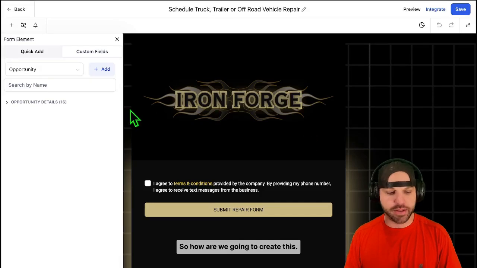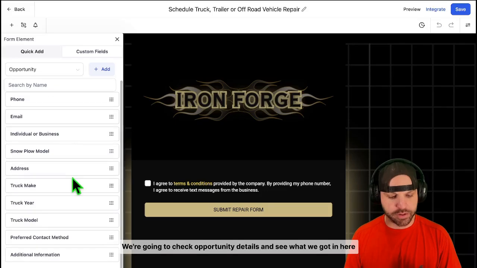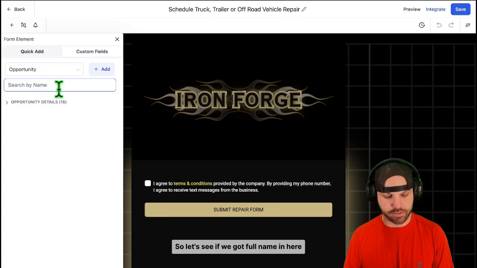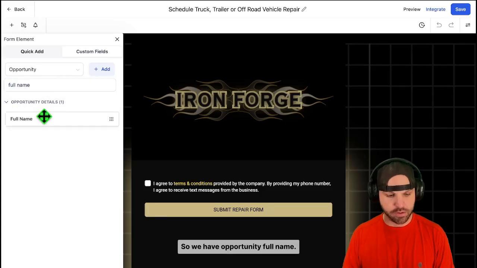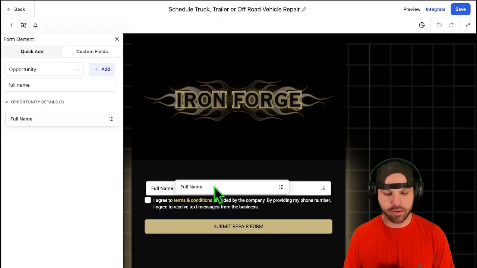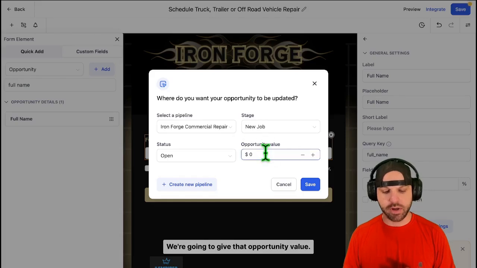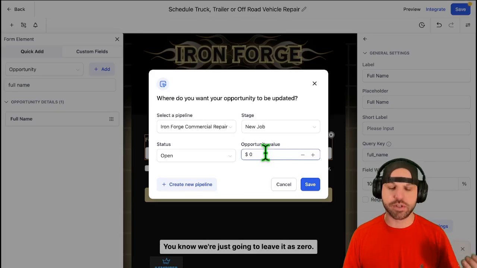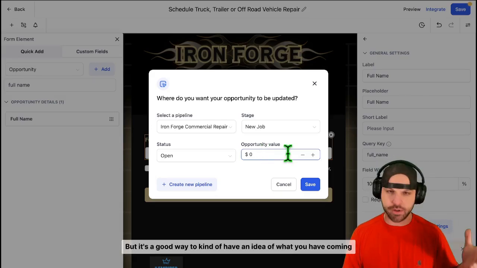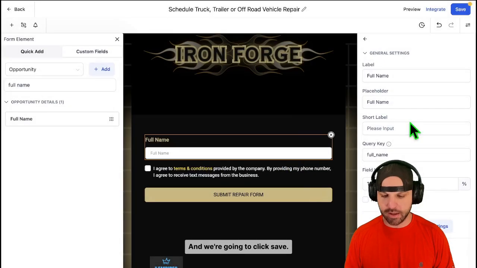Okay, so how are we going to create this? Well, we want to make sure we have the one in there called full name. We're going to check opportunity details and see what we got in here. So let's see if we got full name in here. So we have opportunity full name. That's what we created. So we're going to click and drag it in there, and we're going to drop it right in. And we're going to click on it. We're going to give that opportunity value, we're just going to leave it as 0. They can adjust this as they go with estimates and stuff like that, but it's a good way to kind of have an idea of what you have coming in the pipeline. And we're going to click save.